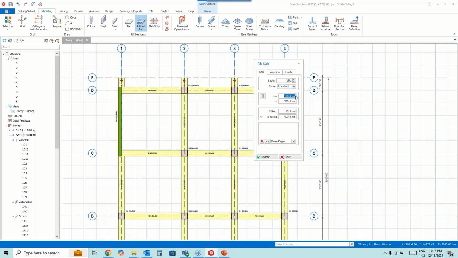In most codes, the minimum width is 100 millimeters. I'm going to continue with 32 millimeters with the default settings. S block means the rib spacing, but if you uncheck this option, it means that there will be holes and there won't be any infill material between the rib beams. So it will just change the self weight. You can see. Let me show.